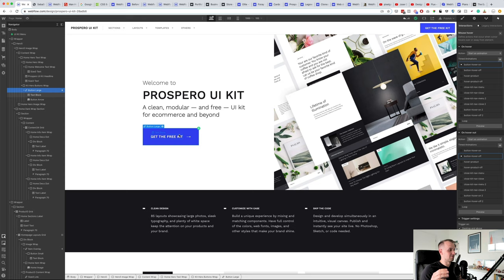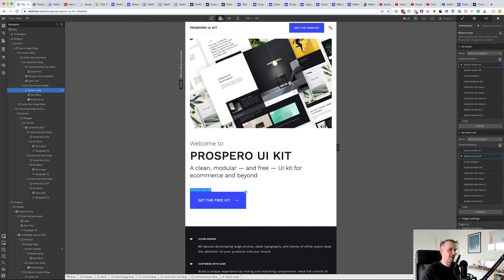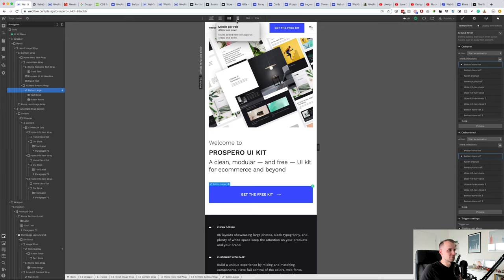Then we have breakpoints. This is where all the cool stuff is starting to happen, because this in Sketch or Figma or Adobe XD is really tricky. You used to always have a separate canvas for a mobile design, but now you basically have just one design and then you're scaling it down. And Webflow is really helping you with this, and you can also nicely preview all the different viewports.